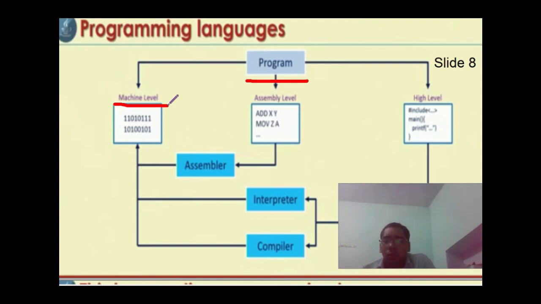And then the program can be written at the assembly level, and the program can be written in a high level language. So in machine language, the code is stored in binary terms, 1s and 0s, whereas if you write a program in an assembly language, it is in the form of short codes, or we can say mnemonics, like add, move, subtract, like this: add x y, move z a.